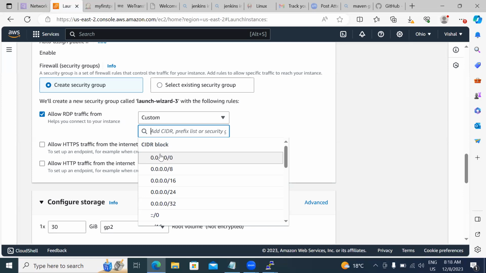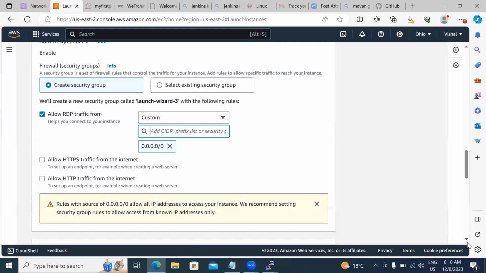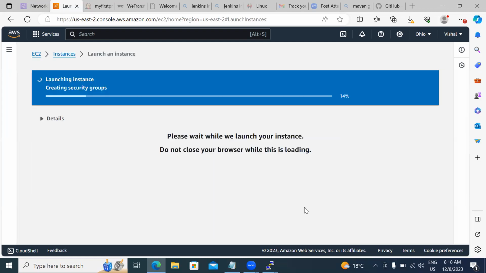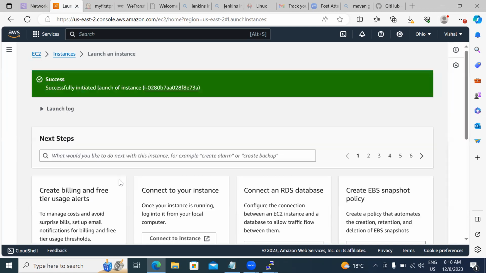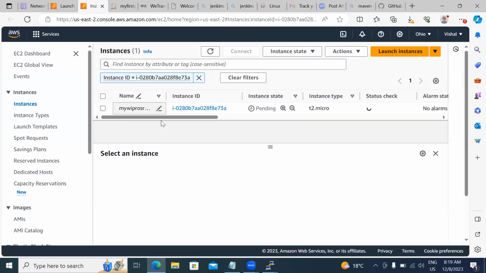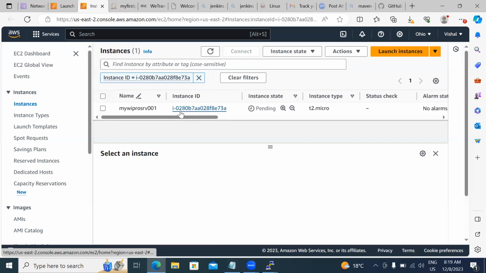Okay, so as of now, I'm giving for everyone. 0.0.0.0 is everyone itself, any IPv4. Then I'm going to launch the instance. It takes 3 to 4 minutes to launch. Now, for every instance, they're going to give an instance ID.